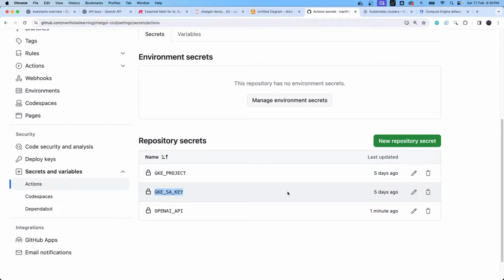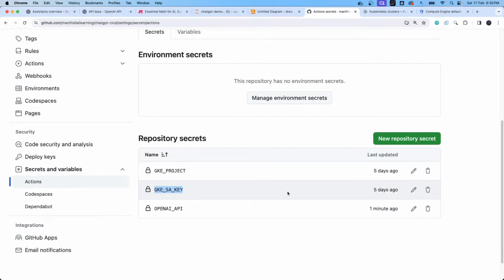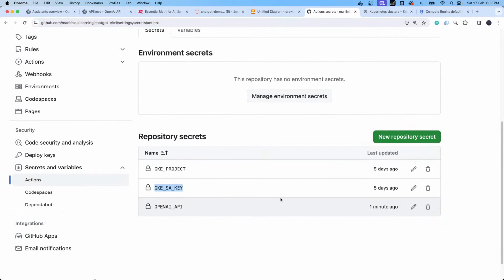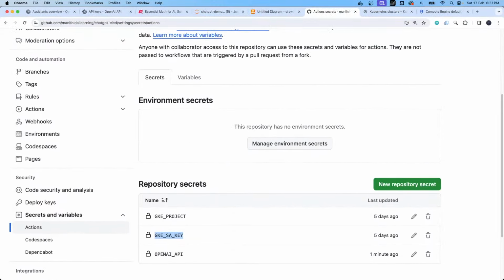So these are the three key repository secrets that you would maintain. One of the key benefits that you would get is you're not storing them in a text document, you are storing them in a place which is completely safe.